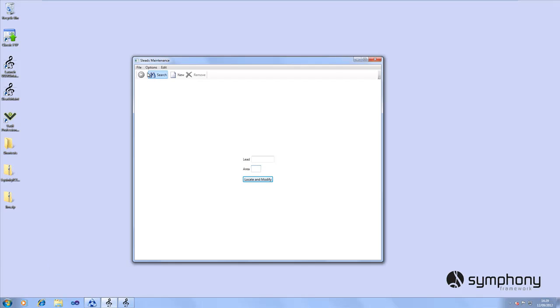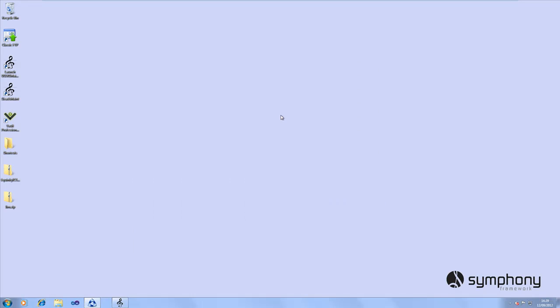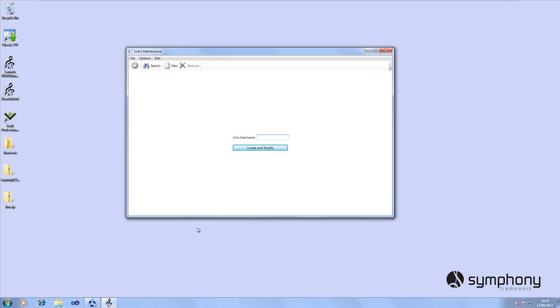And that's the new create, read, update and delete capabilities using templates, code generated from repositories within the Symphony Framework.